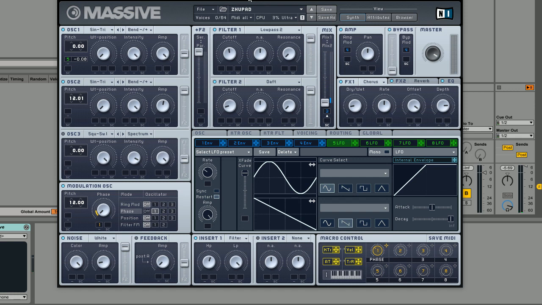So a really nice, clean, pure pad sound that you can use to pad out your tracks. And really you can adjust this a lot as well and take this in a lot of different directions and kind of make it your own as well. So we're going to go ahead and initialize the patch here.